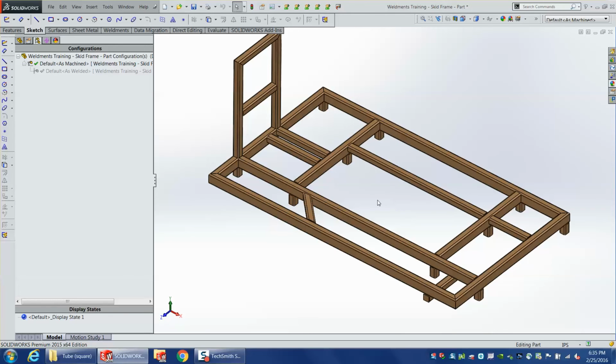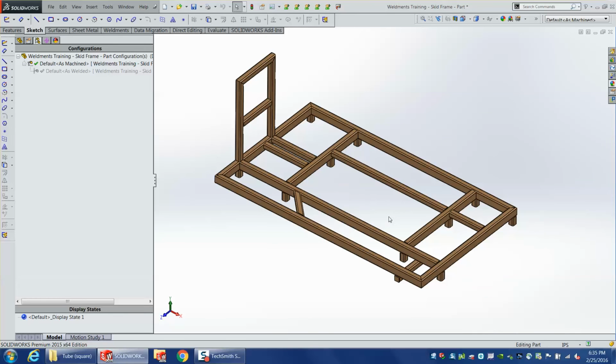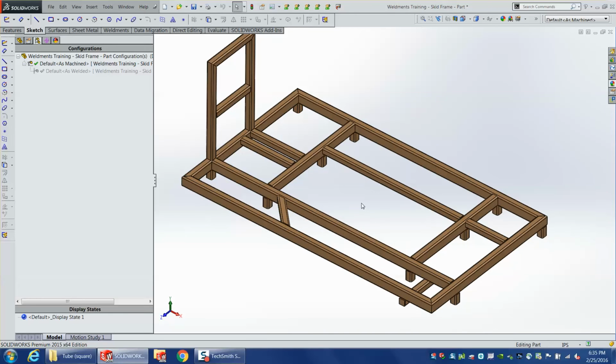Correct. So he's pointing out the cut list is driven from as welded, and I don't think it will even let you drive it from the as machined. So you can drive it from a different config. Showing a detailed cut list, it's not driven from the as welded. Oh yeah, the bug that's been in there, yep, for years.